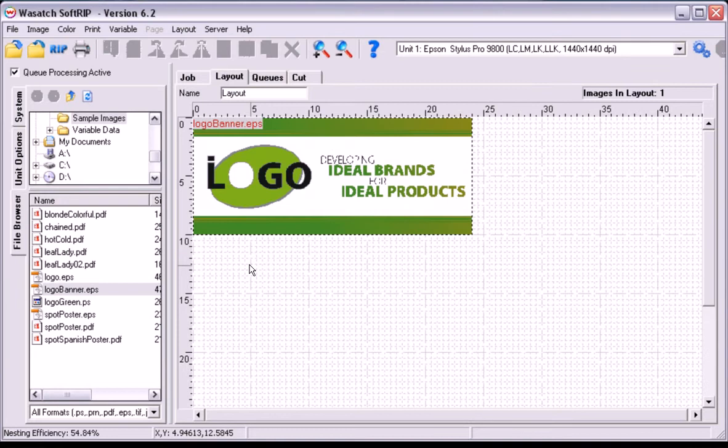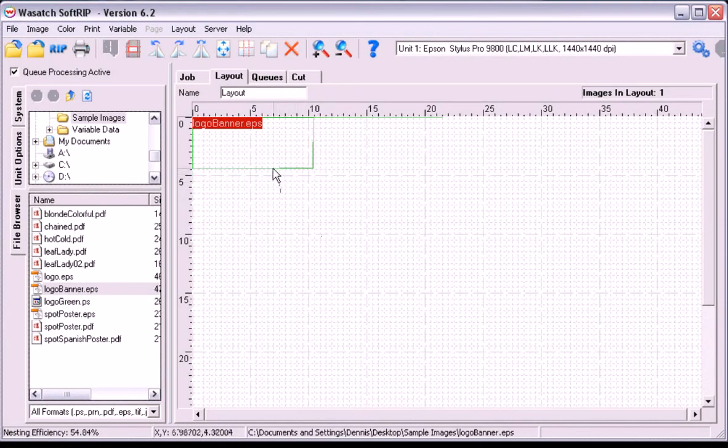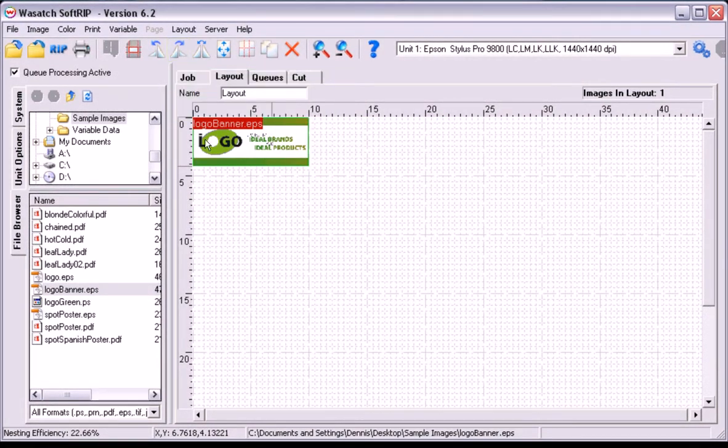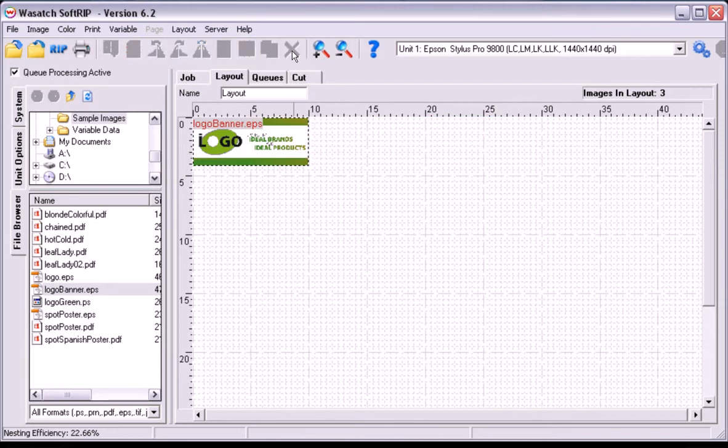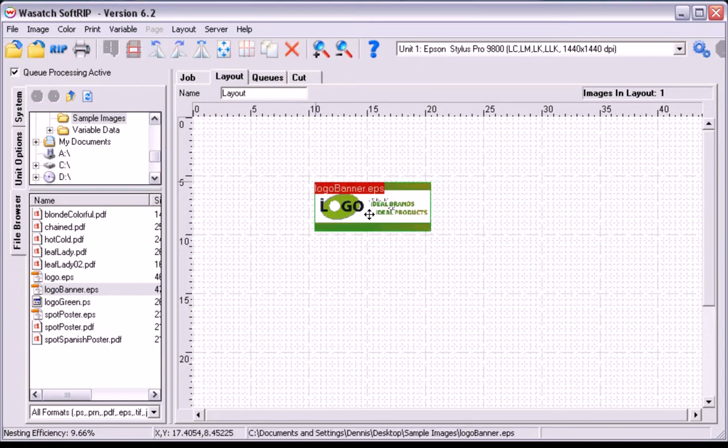Once in the layout, you have a multitude of options to choose from to adjust the image for your specific needs. Resize the image by selecting an edge and dragging. The image will automatically constrain to proportion as it is resized. You can rotate or mirror the image. Duplicate or delete. You can also manually place the image anywhere on the layout by simply clicking and dragging.